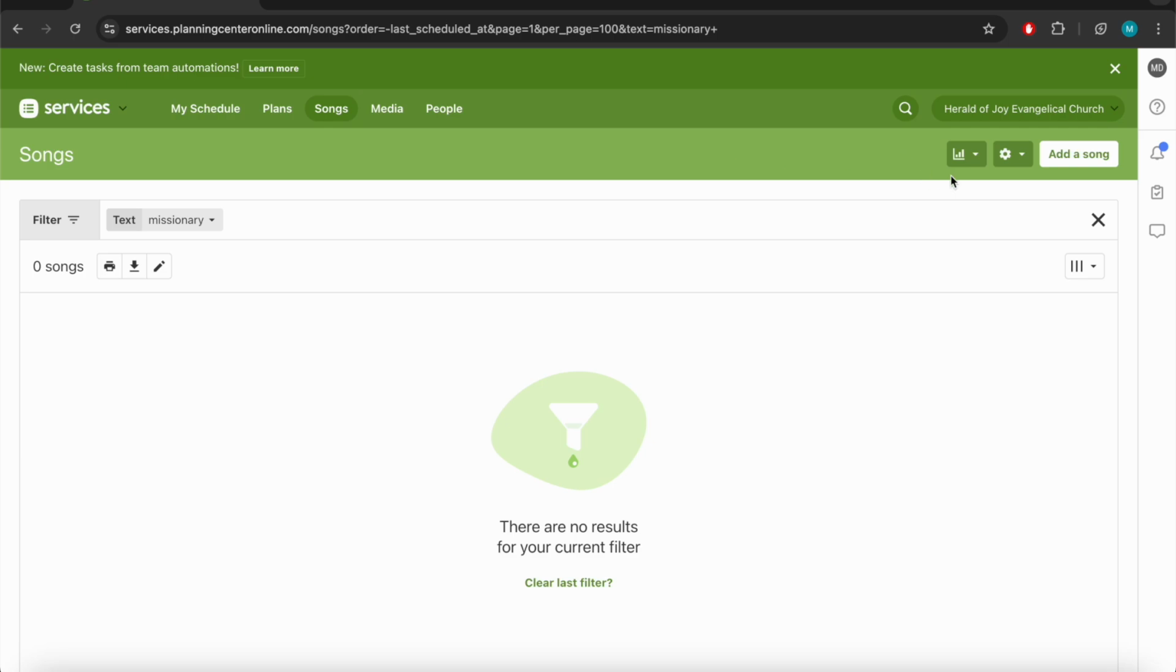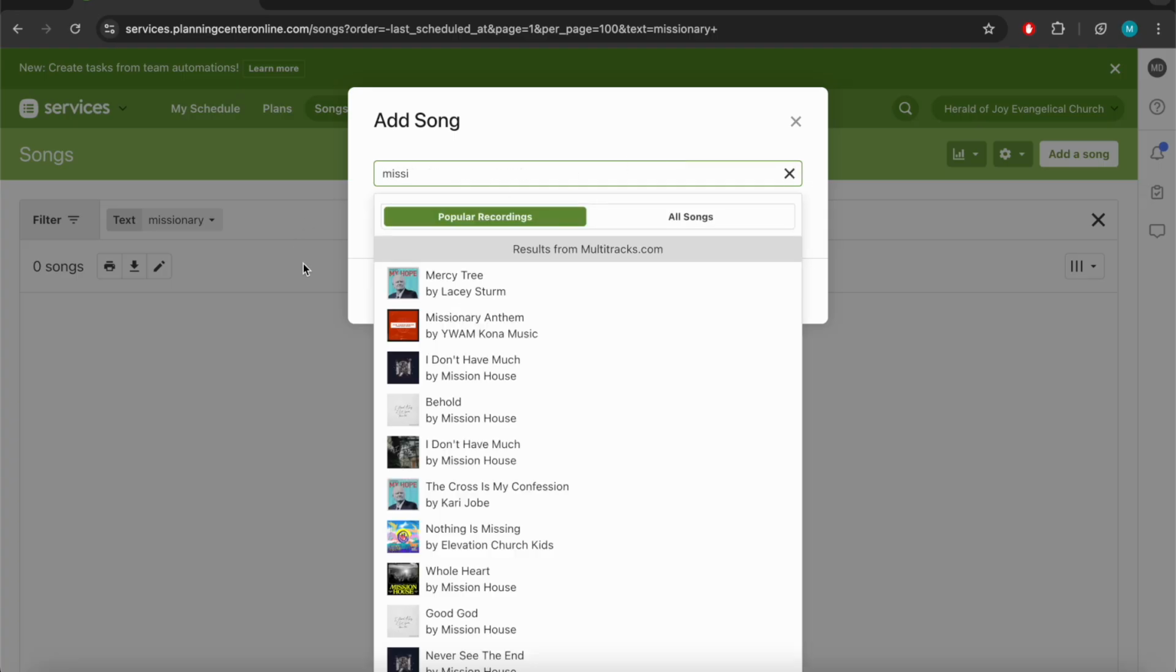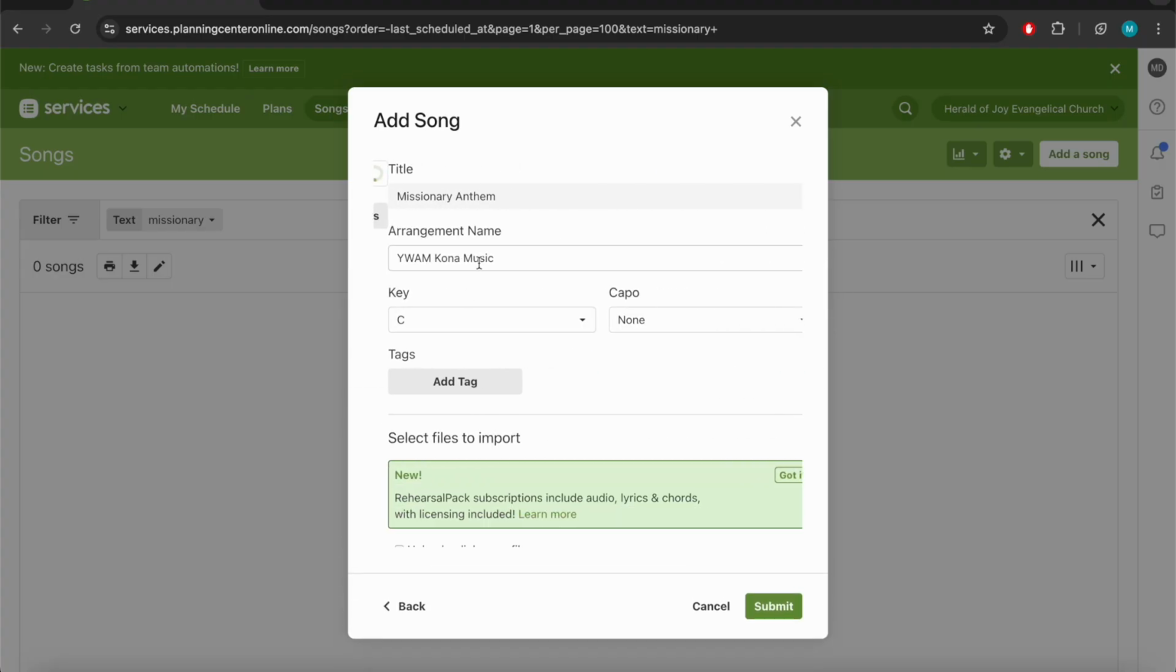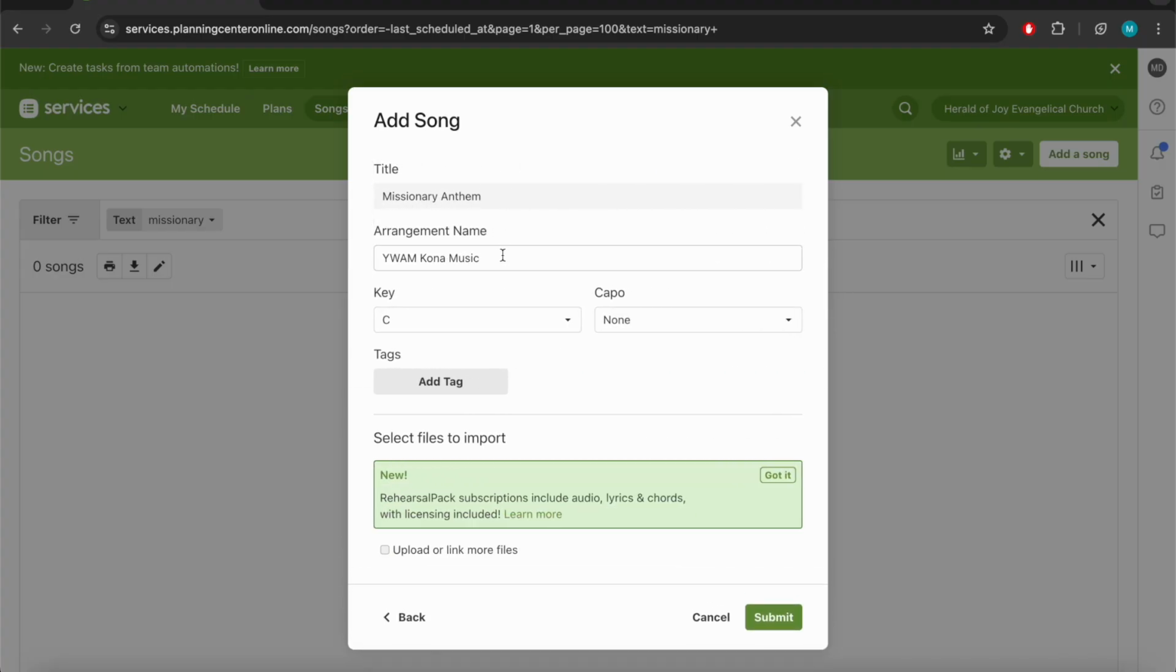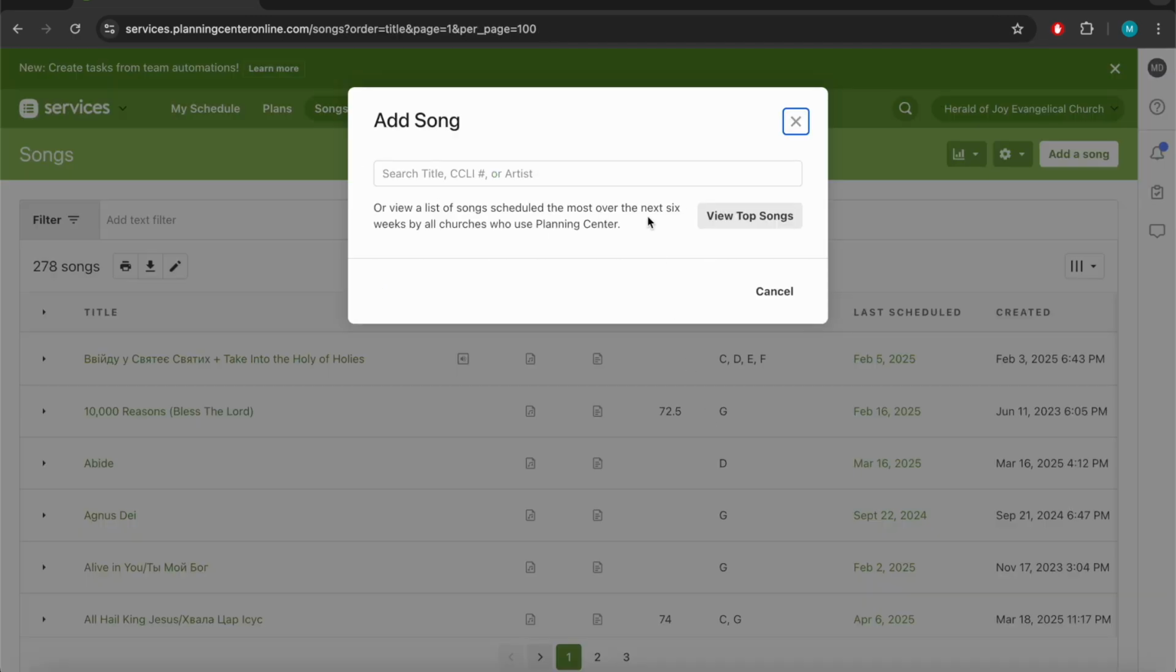It's not. So instead, we're going to go add a song, and we're going to type in Missionary, and there it is, Missionary Anthem. Click on that. It's the same group, it's the same version that I wanted, and most times you find the version, it'll come up with the correct key, so I know the song is in the key of C, so everything's correct there, and all you gotta do is click submit. And just like that, here it is.